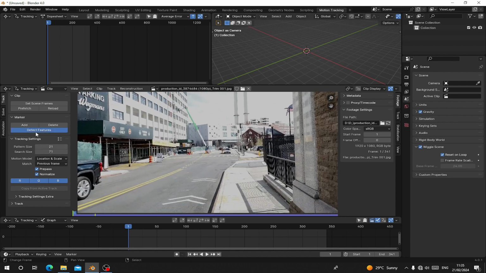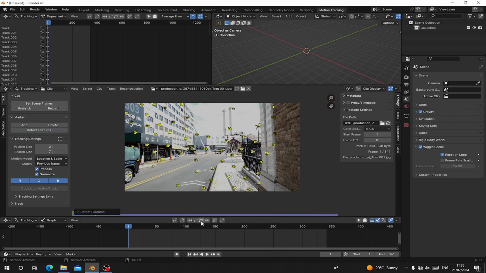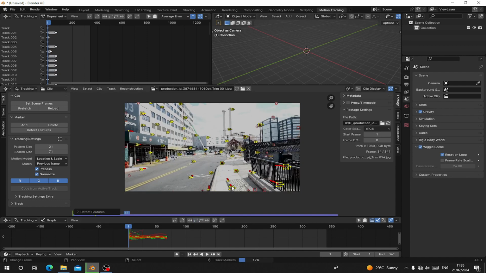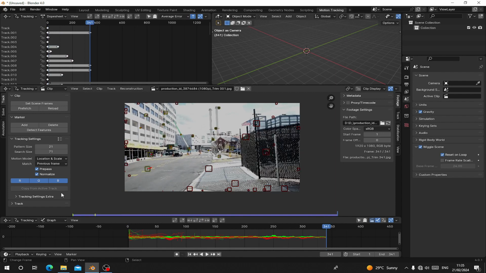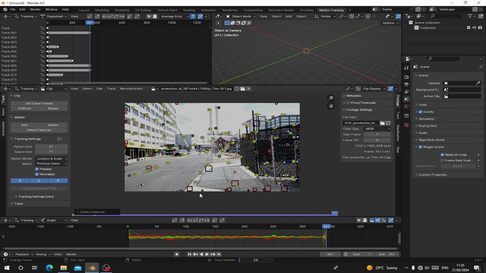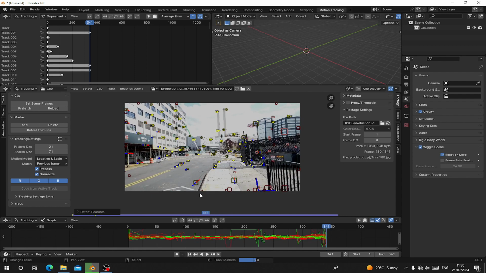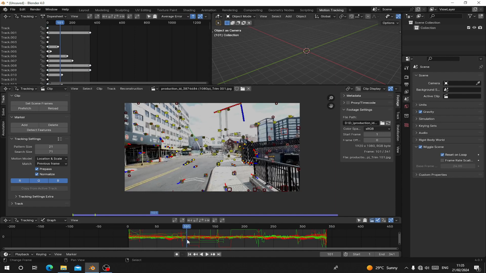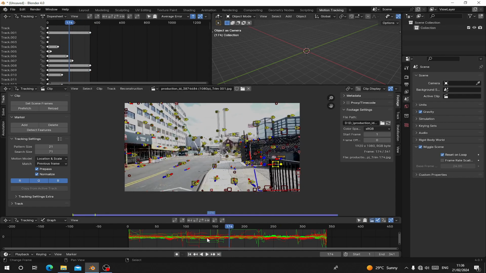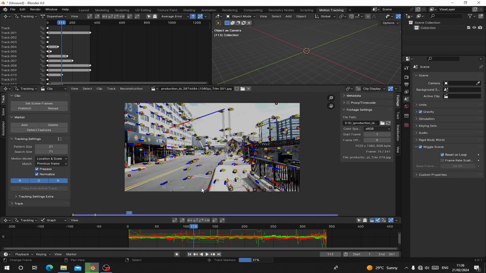So now let's detect features, and here I'm going to track forward. Done. At the end of the frame, I'm going to detect features again, and this one I'll track backwards. That's good. Now let's go to frame 100, and I need more tracking points, so I'll detect features again here and track forward. I'll go there and track it backwards, so it will track forward and backwards.